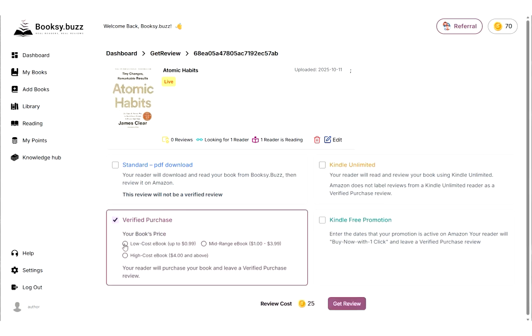The next option is a verified purchase. So if we click on that, you'll see it drops down into different pricing here. So we've got low cost, which is up to 99 cents. Now these prices are all in US dollars, so just be aware of that if you're in a different country. Mid-range books are from $1 to $3.99, and then the high cost books are $4 and above.